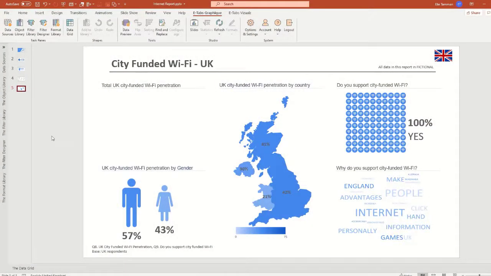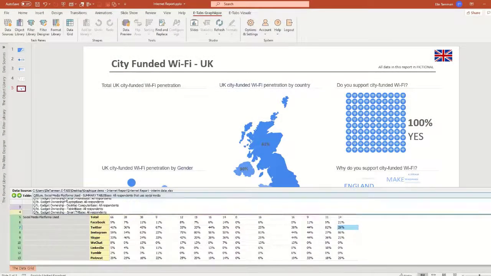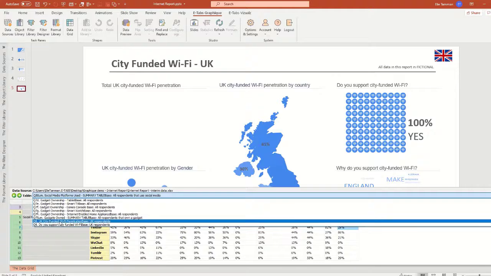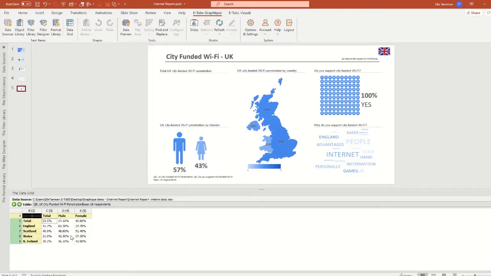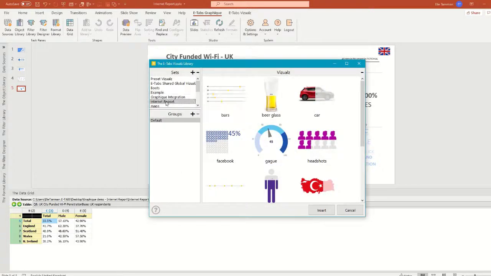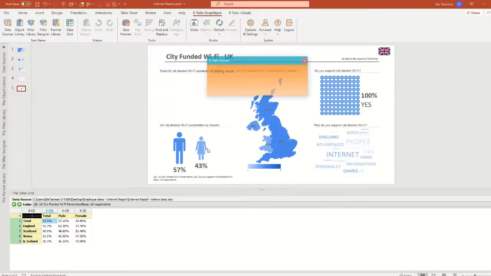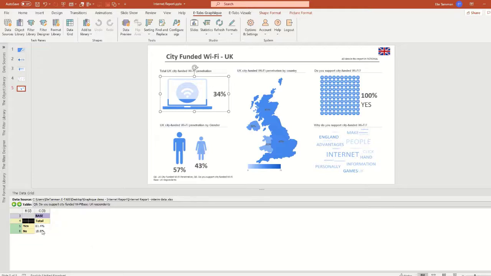Finally, Graphique also integrates with another eTab's PowerPoint plugin called Visuals. Visuals is a unique extension enabling instant creation of data-driven infographic elements within your PowerPoint slides, with data fed directly to them from Graphique. I can drag and drop my data to either create a new visuals object from my library or onto an existing visuals object, and it will update in seconds, bringing presentations to life with more than just your typical charts and tables.